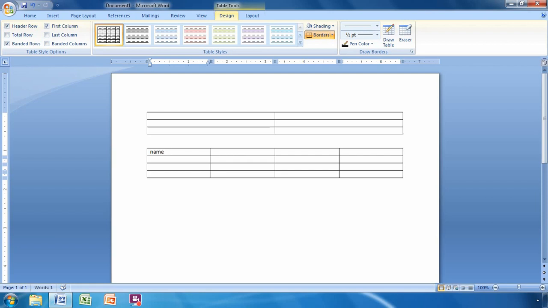After typing name, we have now to move this cursor to the next cell. We can do that by clicking, or we can use on our keyboard, we have the tab key. You can look on your left hand side just above the caps lock key, you press. So when you press, the cursor goes to the next cell.